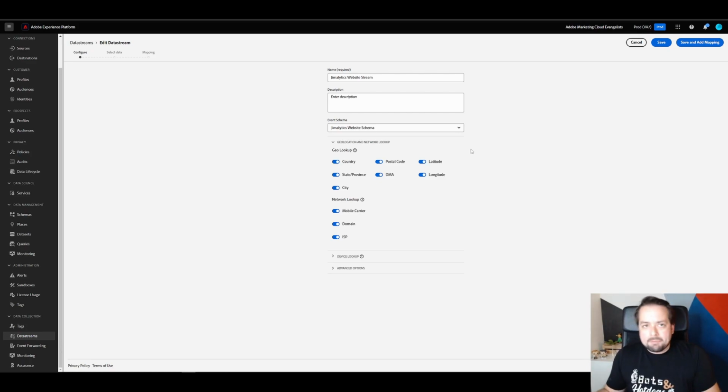And that doesn't mean that you have to do it. I mean, Adobe's going to support Adobe Analytics indefinitely. They still haven't, I think, sunset H code. So this will classify the country, postal code, and all this stuff. I recommend checking this box.